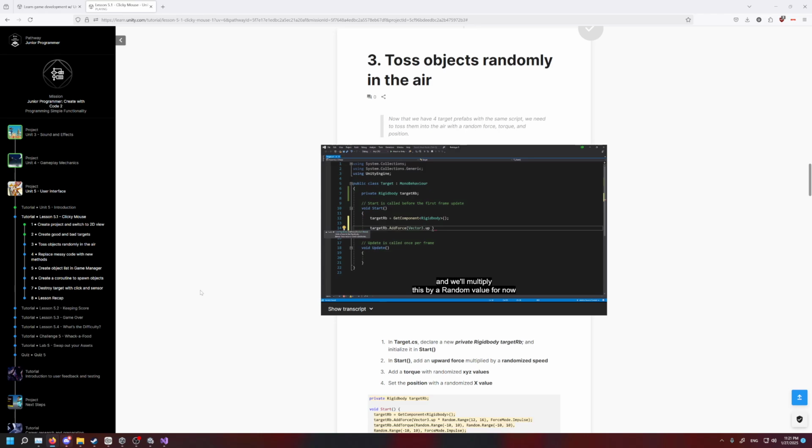And we'll multiply this by a random value for now, so we're actually going to use our random range method. And we'll set it, just to test, we'll use 12 as the lowest value that it can be and 16 as the highest. And we actually want this force applied instantly, so we'll use a force mode. And we'll use our impulse.